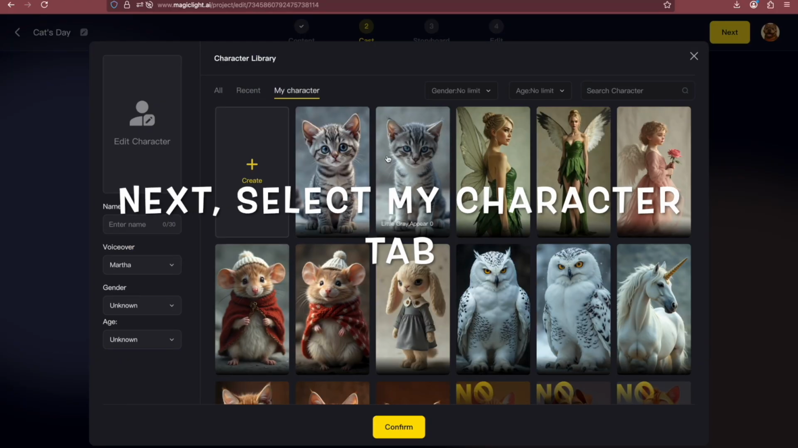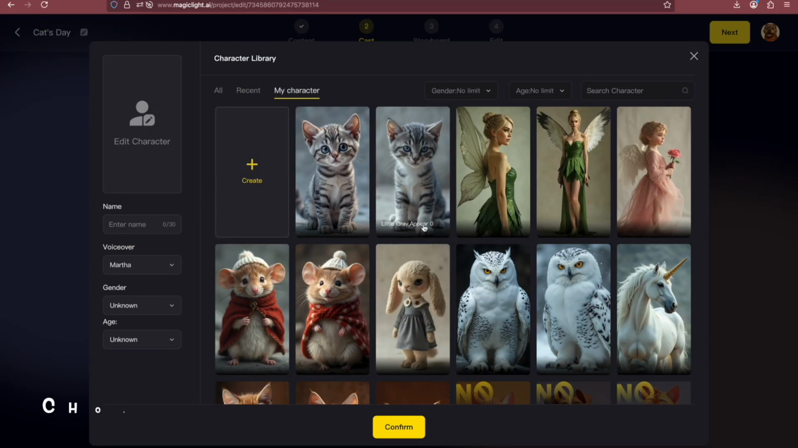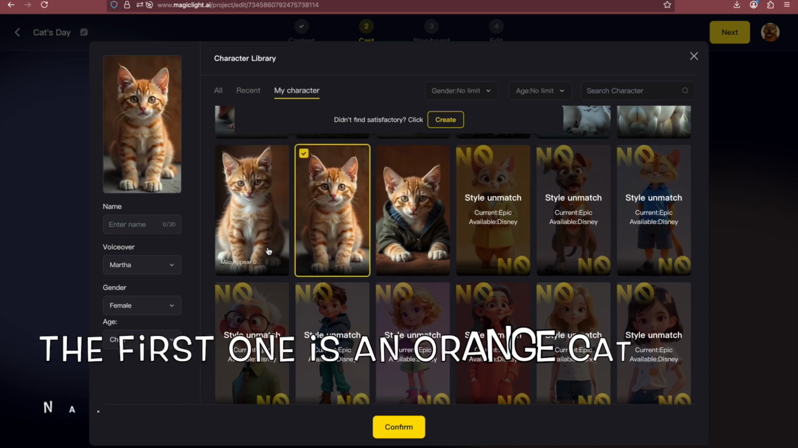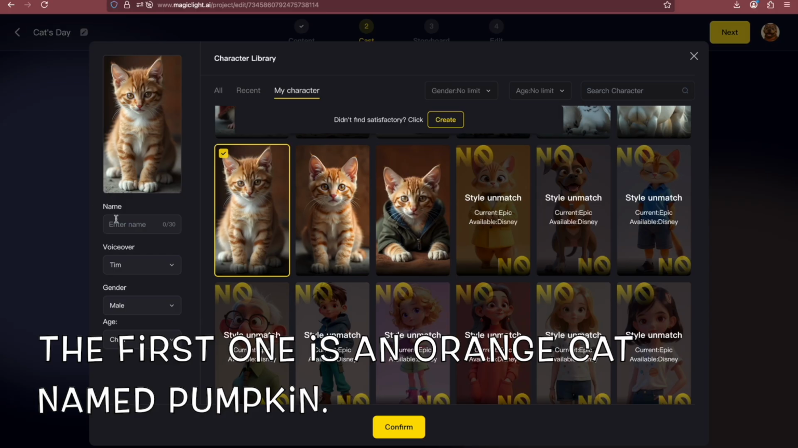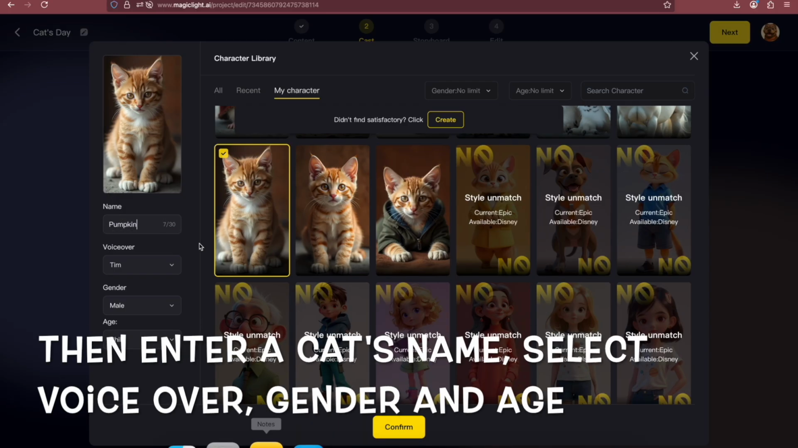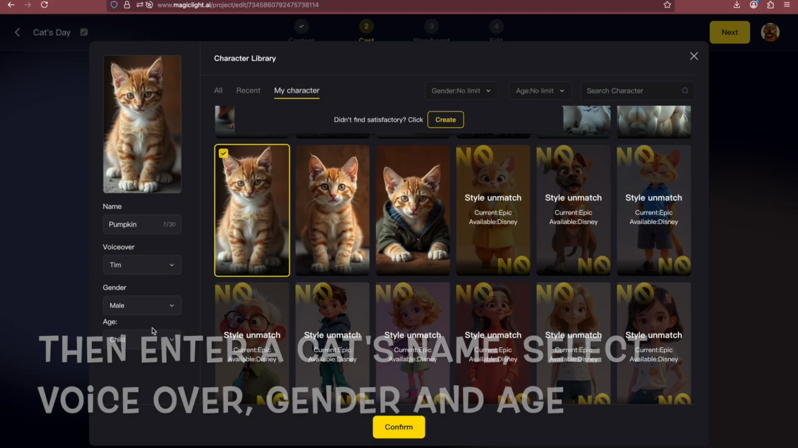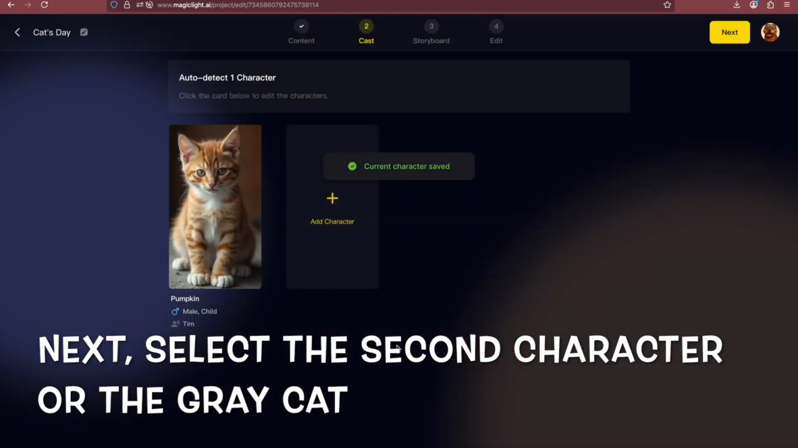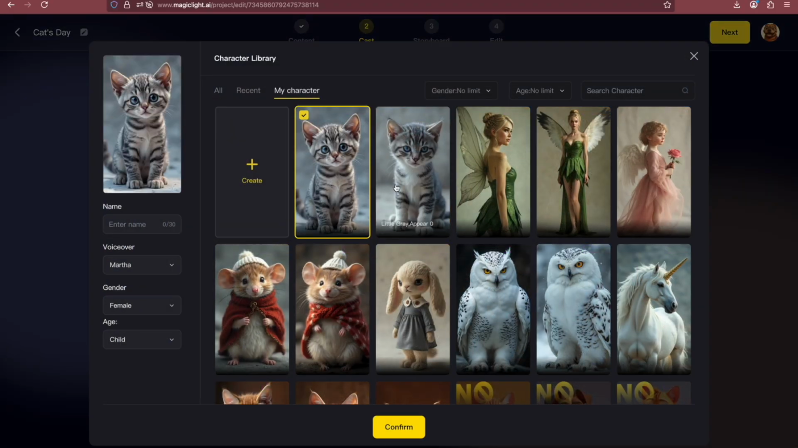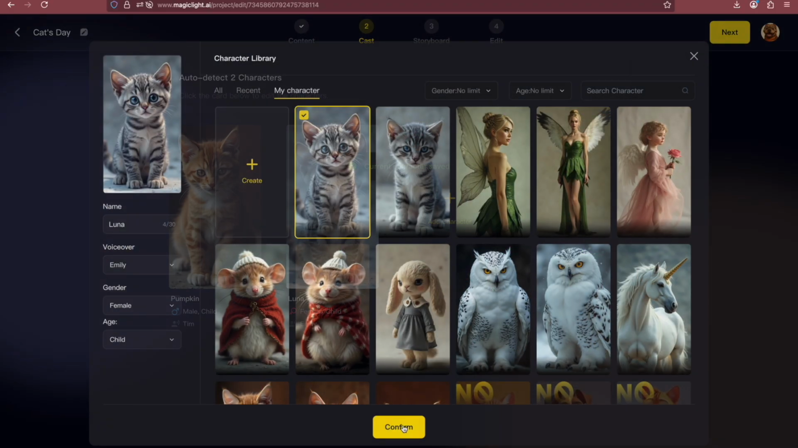Next, select the My Character tab. Choose two cats. The first one is an orange cat named Pumpkin. And then enter the cat's name, select voiceover, gender and age. Next, select the second character, the gray cat. Its name is Luna.